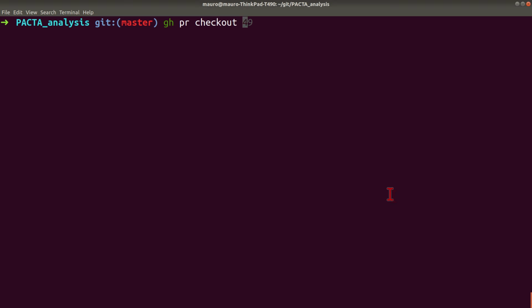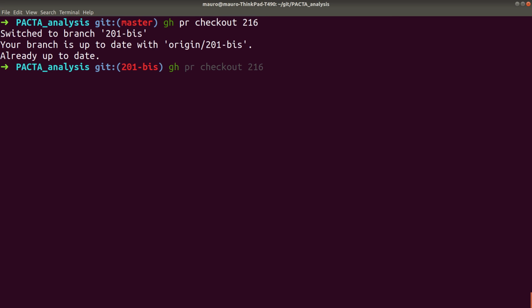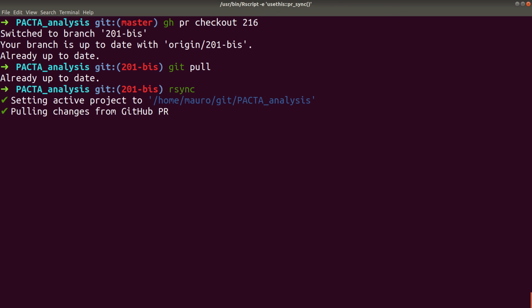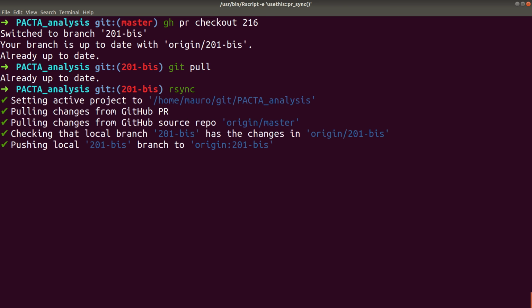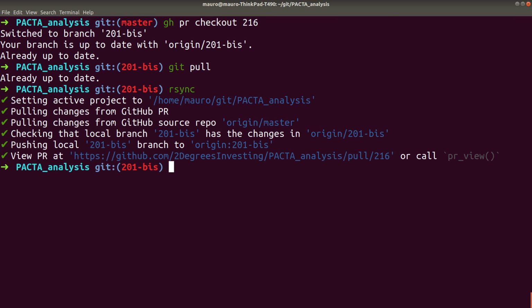So 216, let's check out that 216. Just in case, I'm going to do a pull. I'm going to synchronize this pull request to the upstream. I have a little command line that all it does is run the function from the usethis package called pr_sync. The purpose of this video is not to show you which tool I use, but mostly how I go about splitting things with Git.